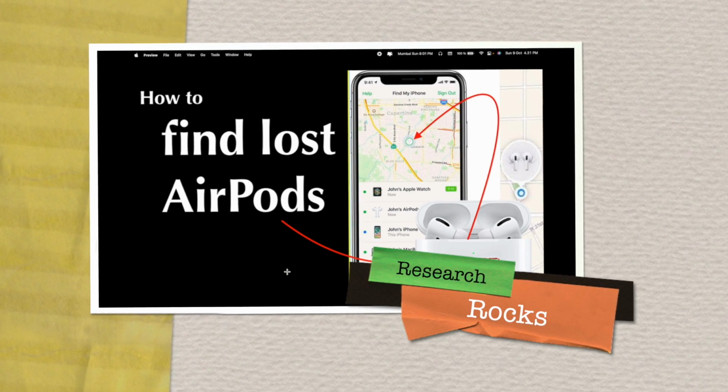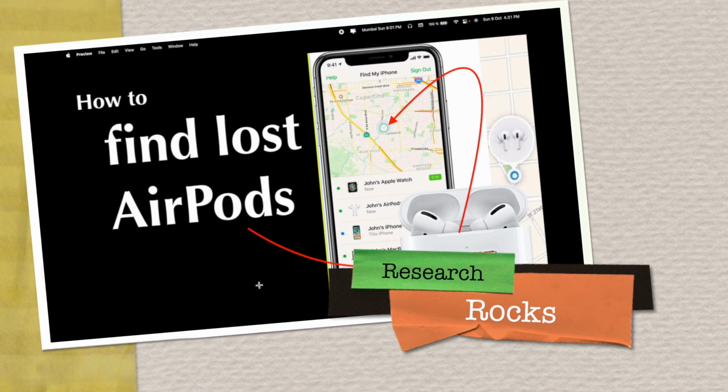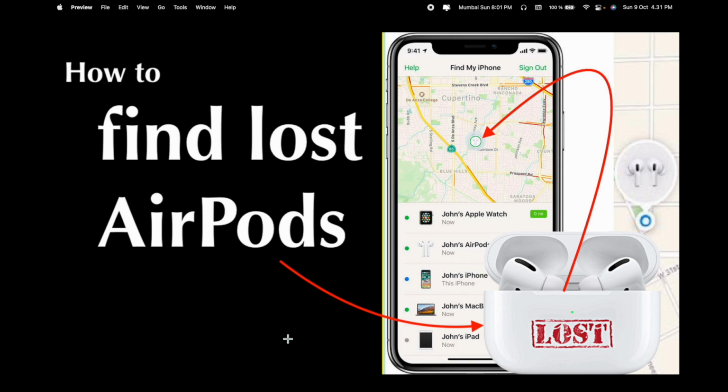Welcome to Research Rocks. In this video, we will see how to find a lost AirPod or any other Apple device. You can very easily find your Mac, mobile, iPad, AirPod or Apple Watch using this feature. So how to use it and how to find it, we will see in a detailed demonstration in this video.